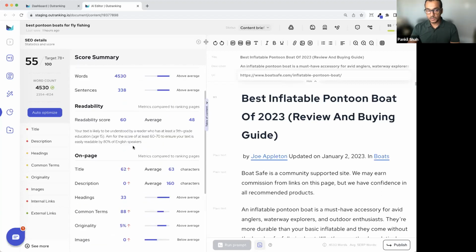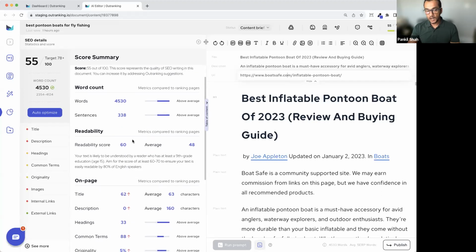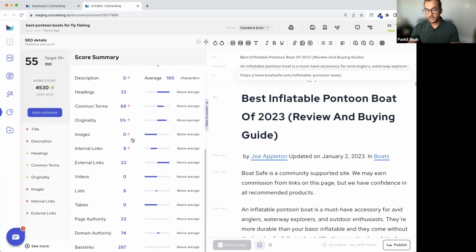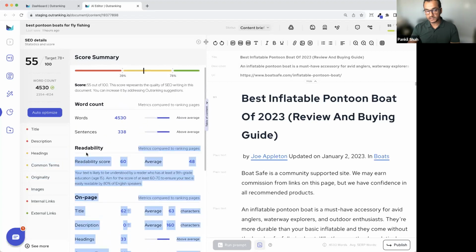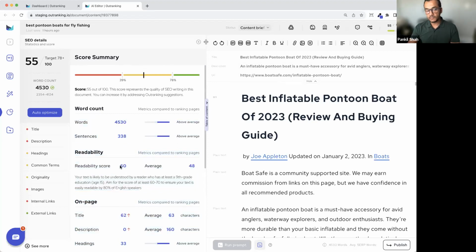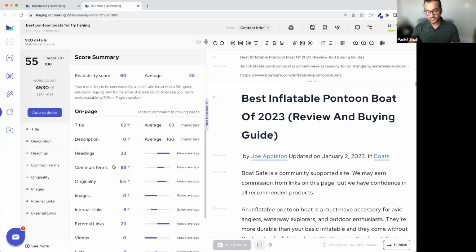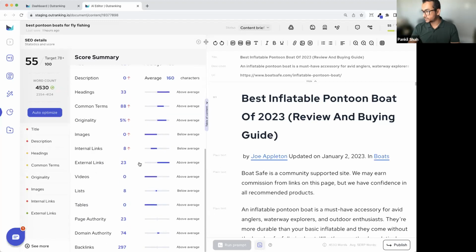In order to quickly understand how we score the content, everything over here is being scored besides page authority, domain authority, and backlinks. Those are off-page metrics, so you want to measure them separately. But for content, we're covering everything from here up till here. Sentences and words collide, and together they form the readability score. So word count, readability score, image, title, description, common terms, originality, internal links, external links, all of it we're scoring.